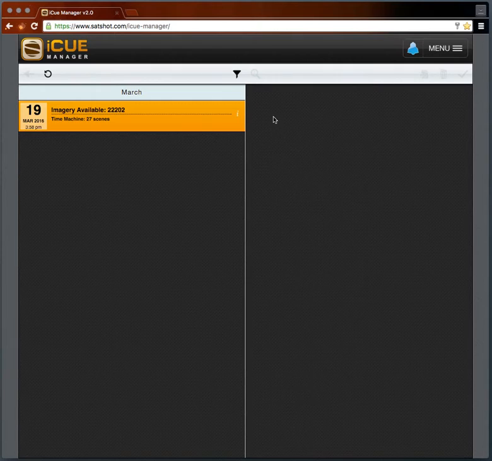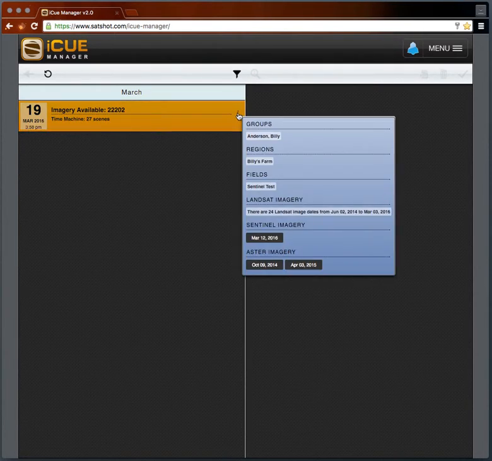You'll also notice on the right we have a little white eye. If you hover over that, it will show you a breakdown, an overview of what's inside this notification. In this particular case, we have 24 Landsat images, we have a Sentinel image, and we have 2 Astra images available for the Sentinel test field within the region Billy's Farm for group Billy Anderson.